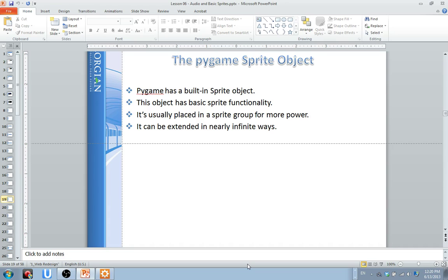We've talked about this already. It's usually placed in a sprite group for more power. You don't have to put it in a sprite group. You can control each of your sprites individually. The challenge is you're going to have to also update them and draw them individually. And that's the problem.